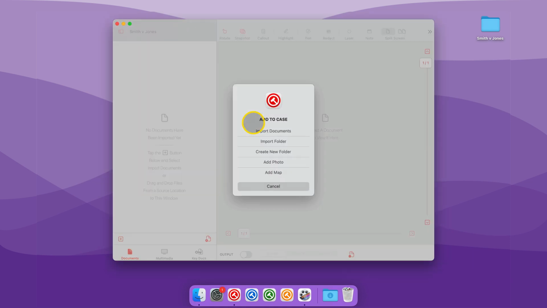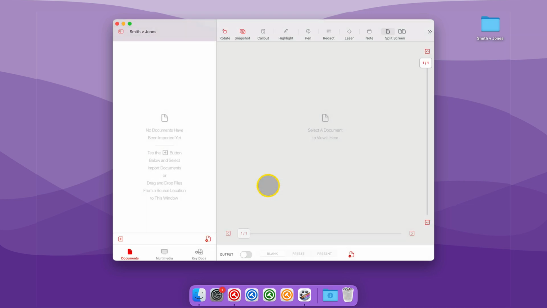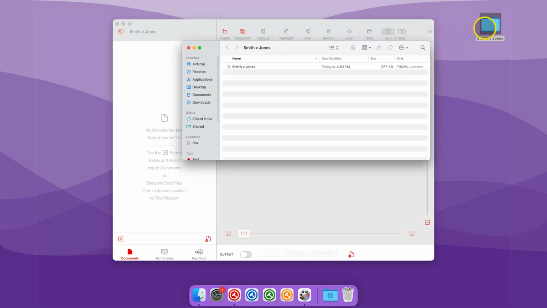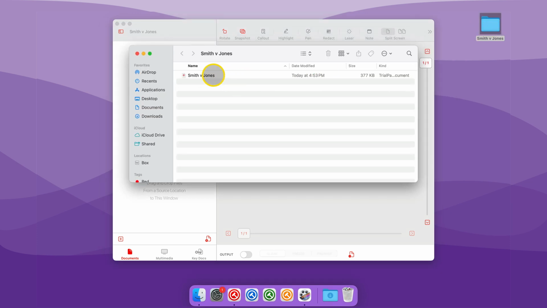Your case file will be saved to this location and prompt you to import evidence. You can access your case file from this folder on your desktop. You can also move the folder to another location on your Mac or save it to iCloud Drive.